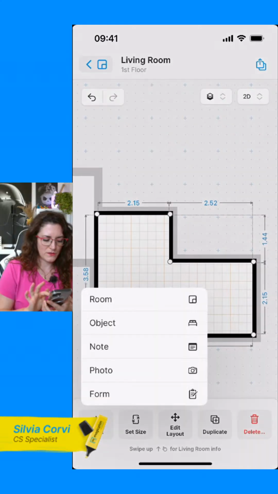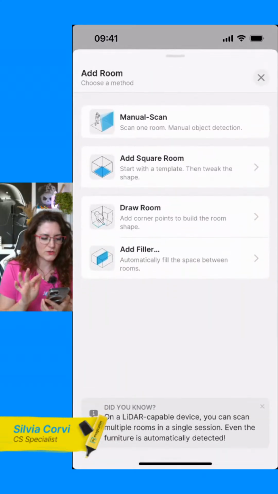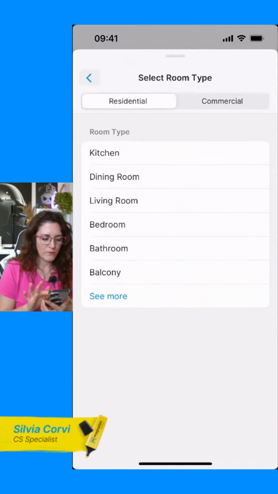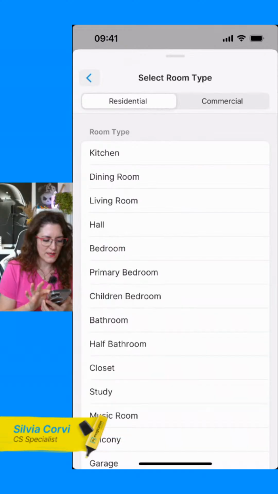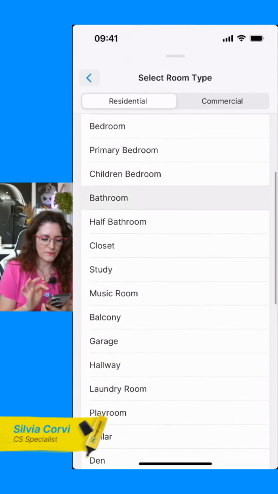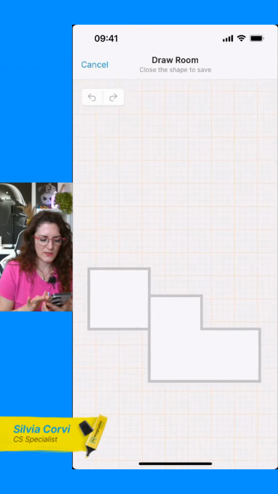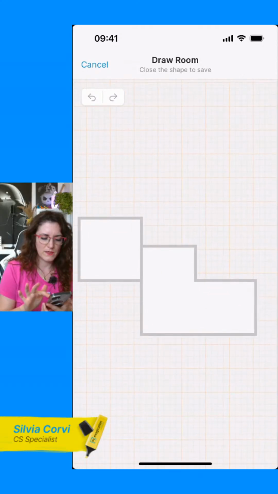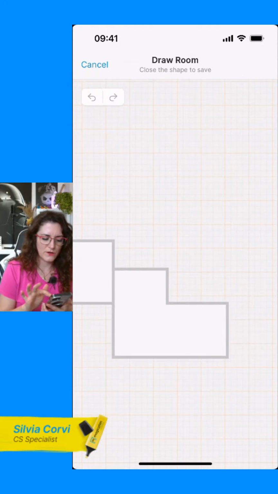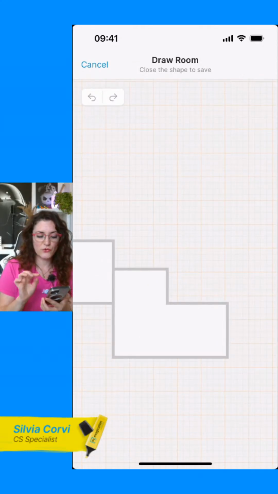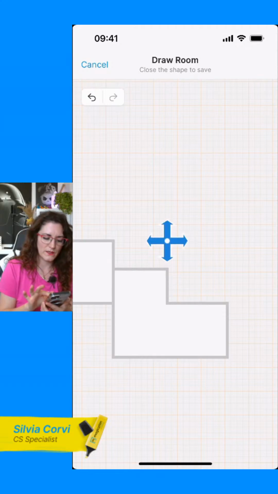Then I tap on insert room and I'm going to do again draw room. I will select a bathroom and let me zoom out again. Maybe I will create a bathroom here. I don't have to create it already attached to my other room. I can also create it here in the blank space.